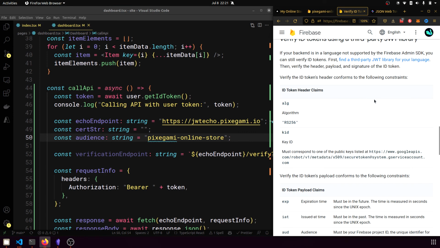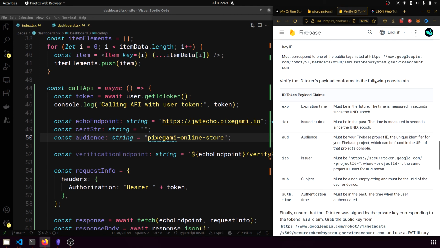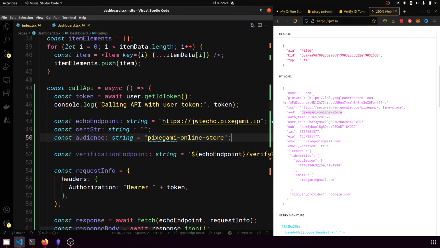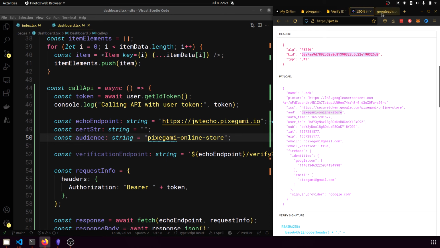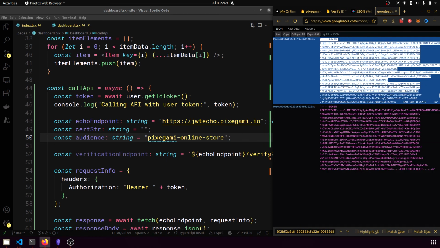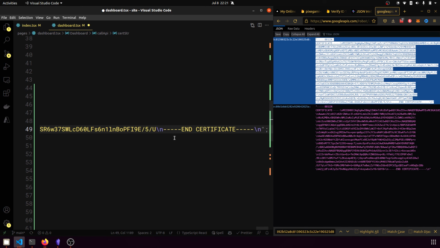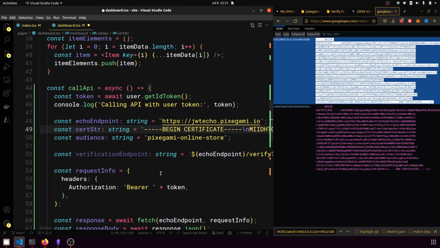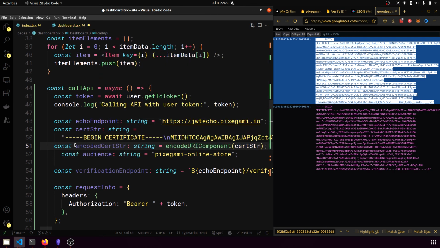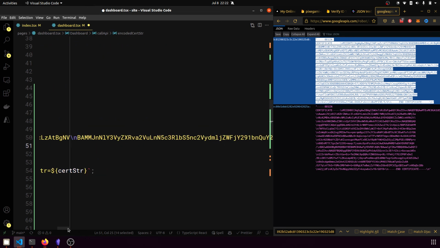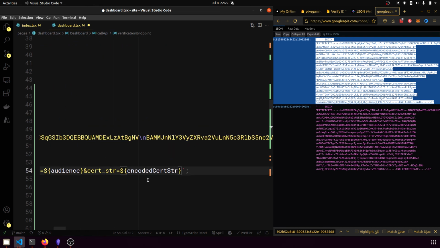To obtain the public key for Firebase's JWT tokens, we can follow the instructions in the documentation, which is to go to this URL here and find the certificate matching our key ID. Again, our key ID is visible as part of the token header, so just copy that and look for it here. Mine is this top one, so I'm going to copy that entire string and paste it into my code. And because the string is really long and has some weird characters in it, I'm also going to use a function called encodeURIComponent to convert it into an HTTP-friendly format, so my backend interprets it as a single string, and not as separate routes or anything unexpected like that.